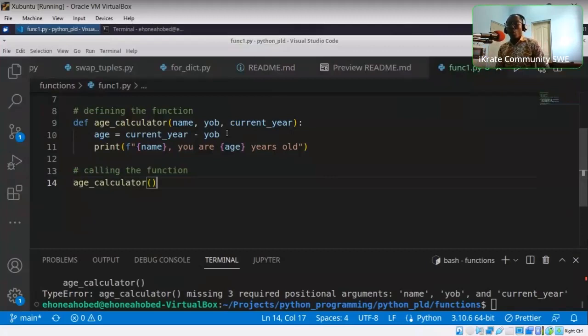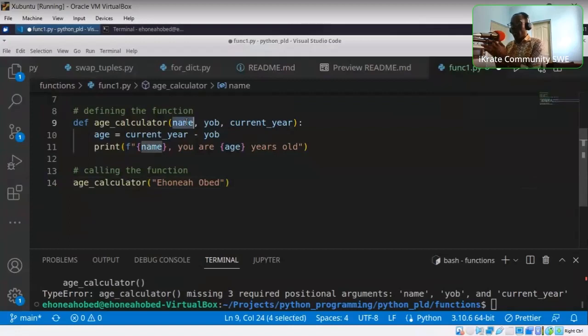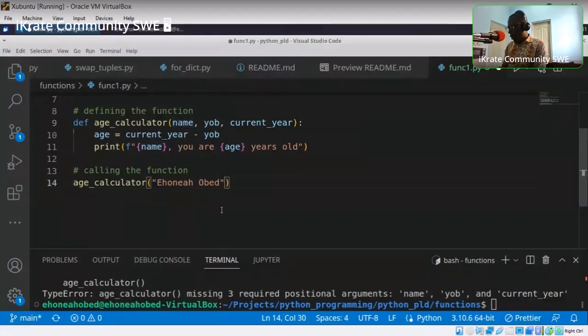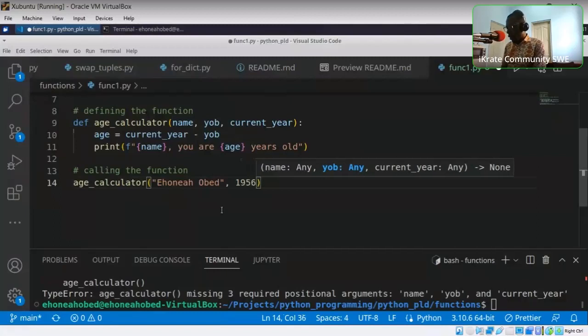Now you are telling your, let me say, your younger sister or brother to prepare rice for you. You've not provided any ingredient whatsoever. How do you expect them to prepare it for you? Okay? So in this case, you have to go ahead and give the values. So I'll say Ehoneah, Obed. Remember that we have placed them in a particular order. So we have to keep that same order. So Ehoneah, Obed, followed by the year of birth is, what did I write initially? 1956, I guess. Then current year is 2022.